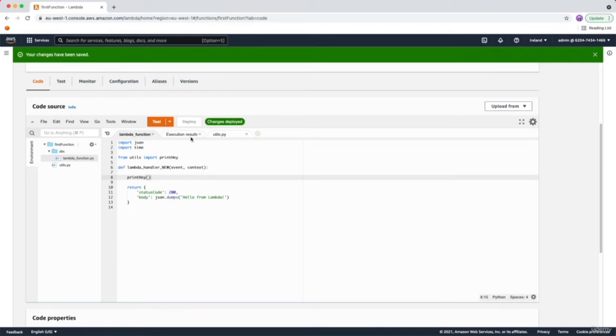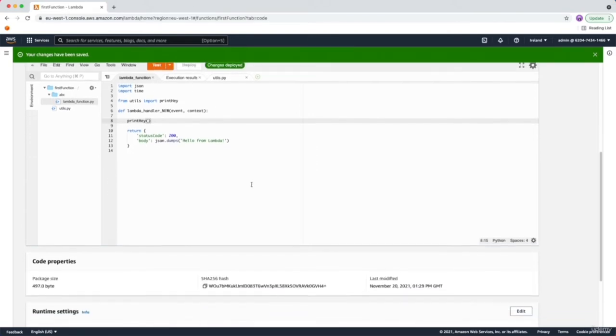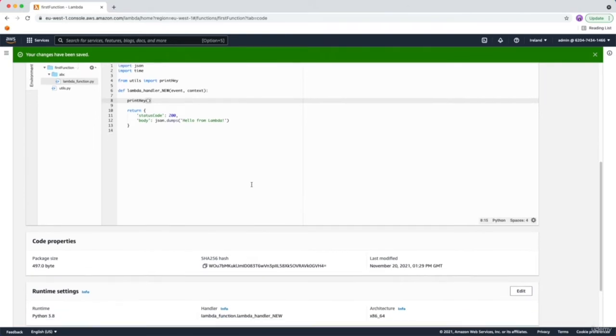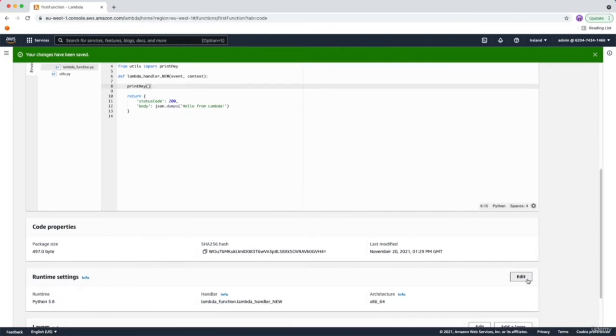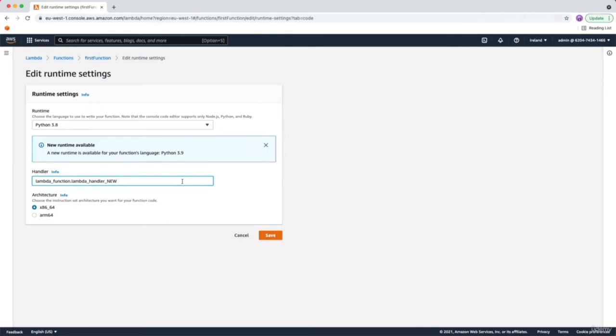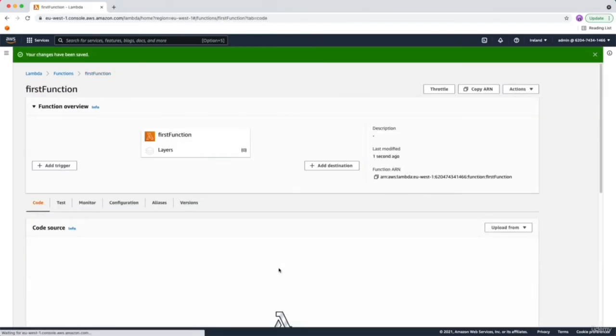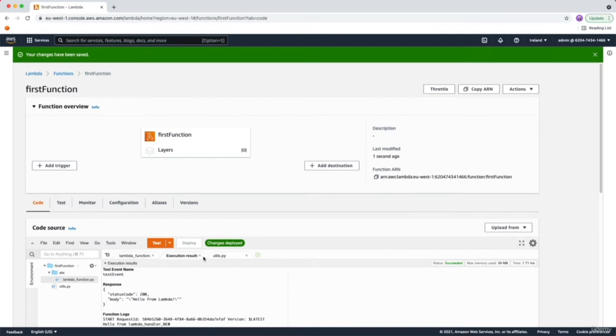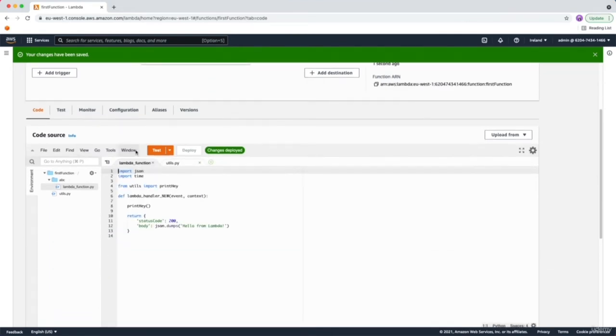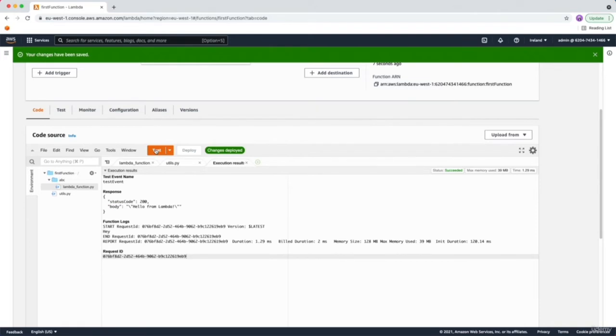property. The handler is now in the ABC folder, and the way you work with the folders here is that you use slashes. ABC slash and save. Let's test it again. And we can see hey in the function logs coming from the utils file.